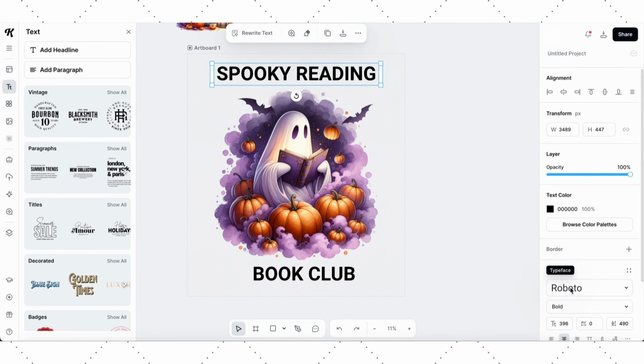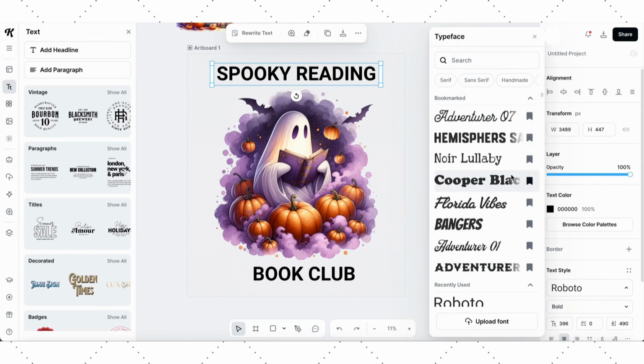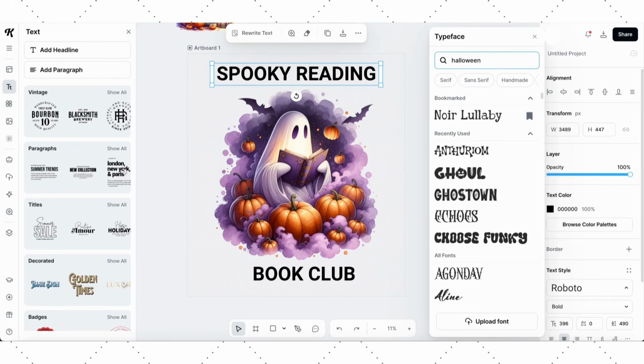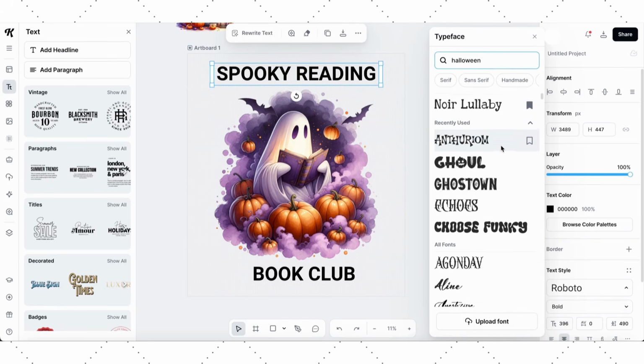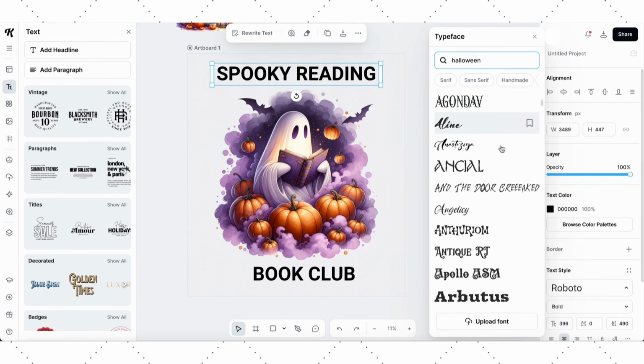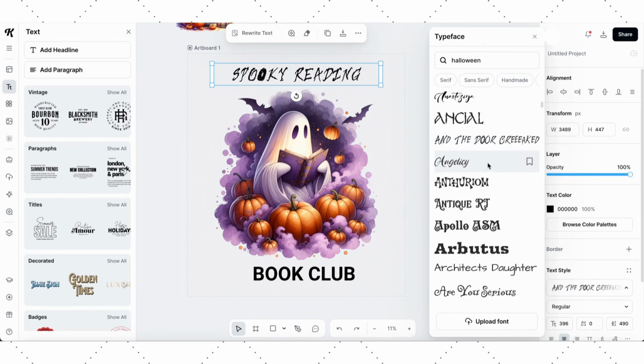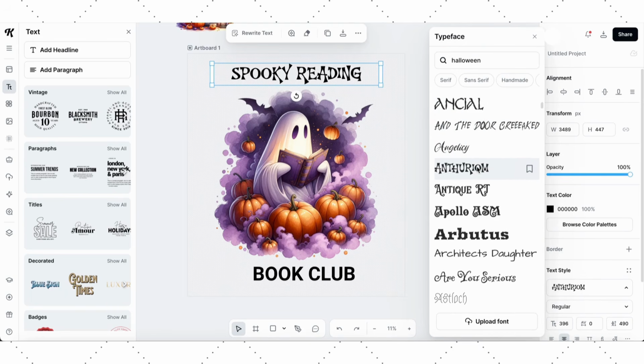And then I want to find a font that has this kind of spooky Halloween feel to it. So I'm going to come over here to our type menu, and I'm actually just going to type in Halloween into the menu and see what comes up. And it brings up all of these great kind of creepy options. So I like to kind of scroll through and see what works. Oh, I quite like this one, Anthurium.